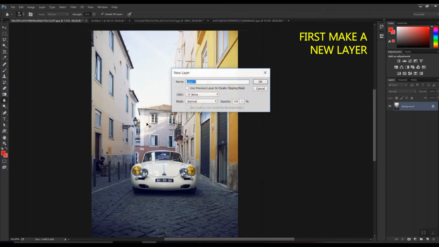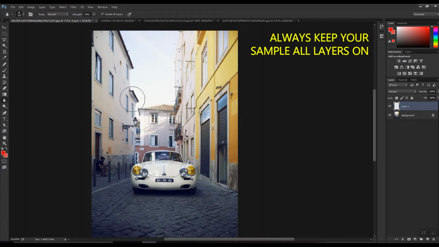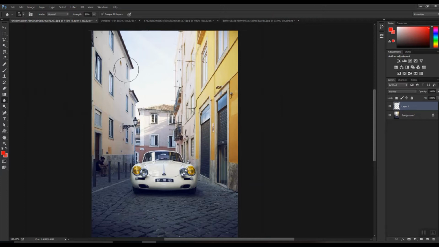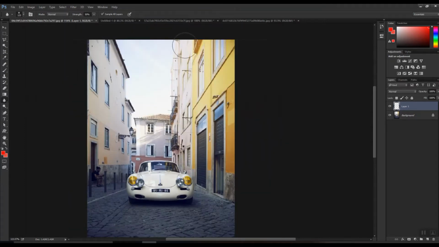After making a new layer, always remember to put a tick on this option, sample all layers, so that you can work accordingly and you don't need to select here again and again for making selections. So now moving forward with the blur tool, as you can see I want to emphasize on this. All you need to do is simply click and drag your mouse. Now as you can see the area is becoming blur.